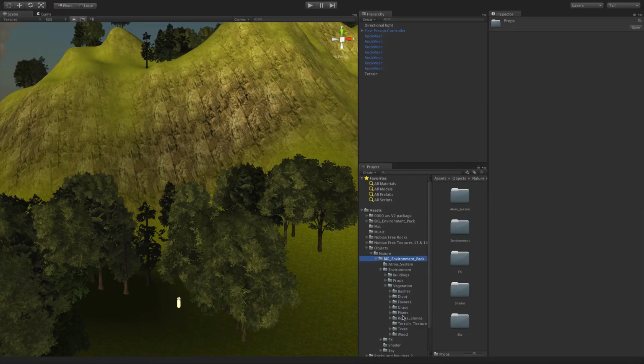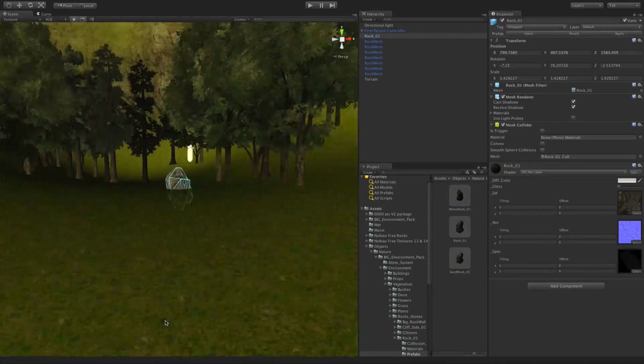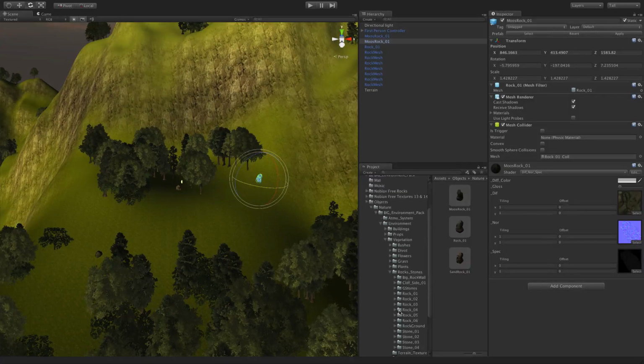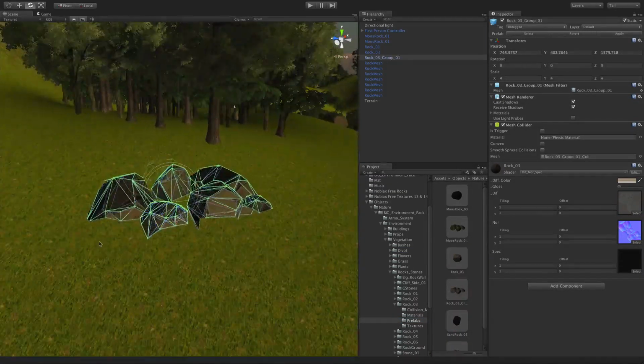Hey guys, welcome to episode 4 of my Unity 3D tutorial series. In this tutorial, we'll be covering image effects, real-time shadows, and bloom and flares.